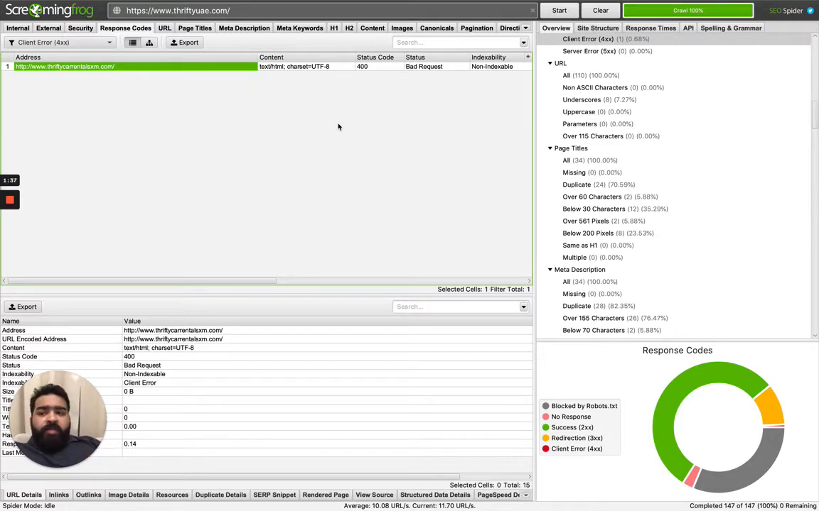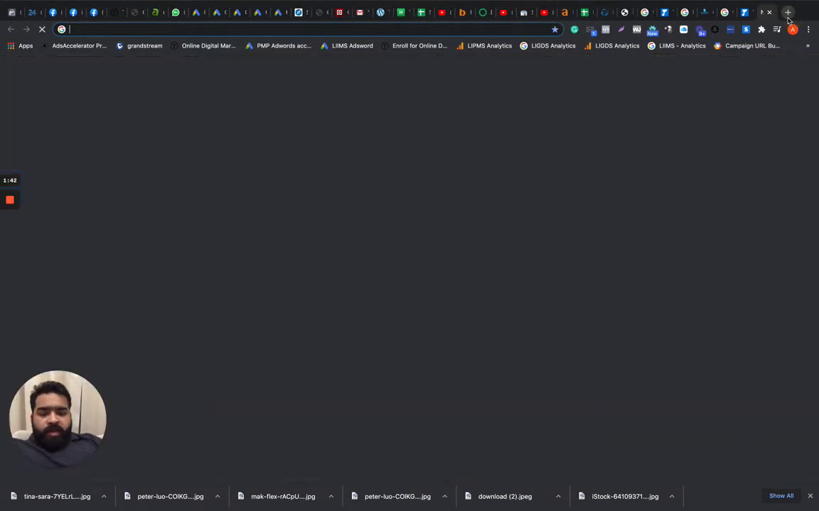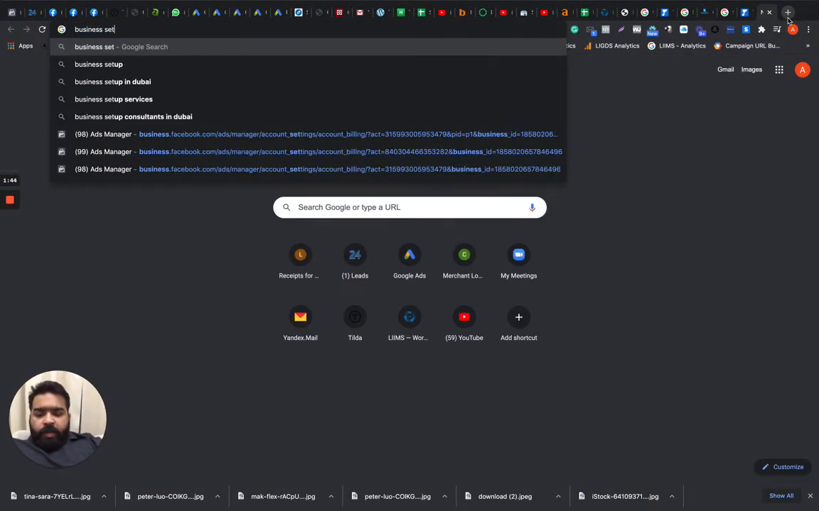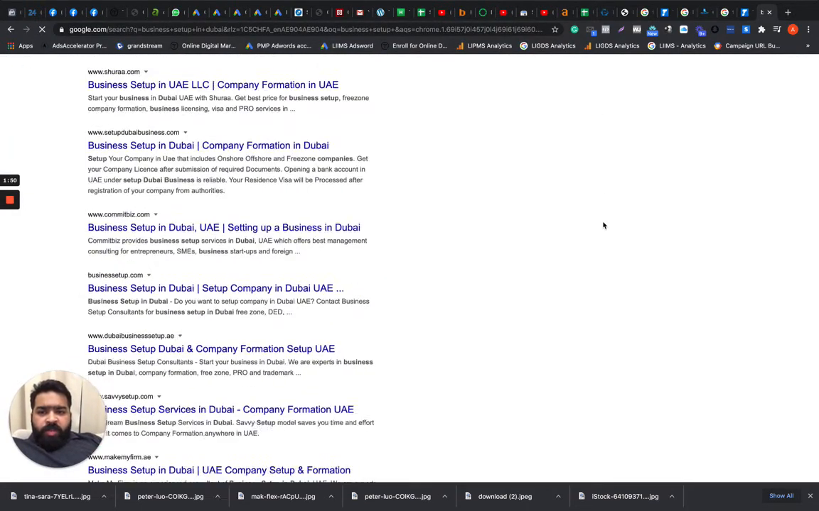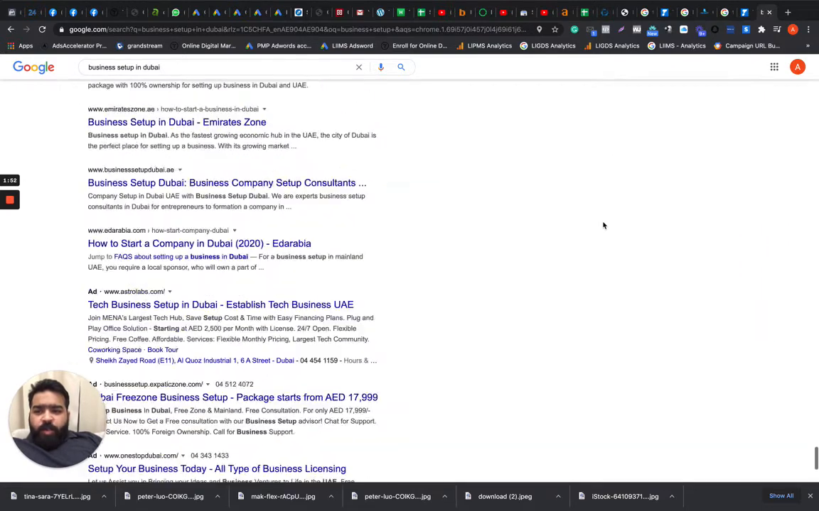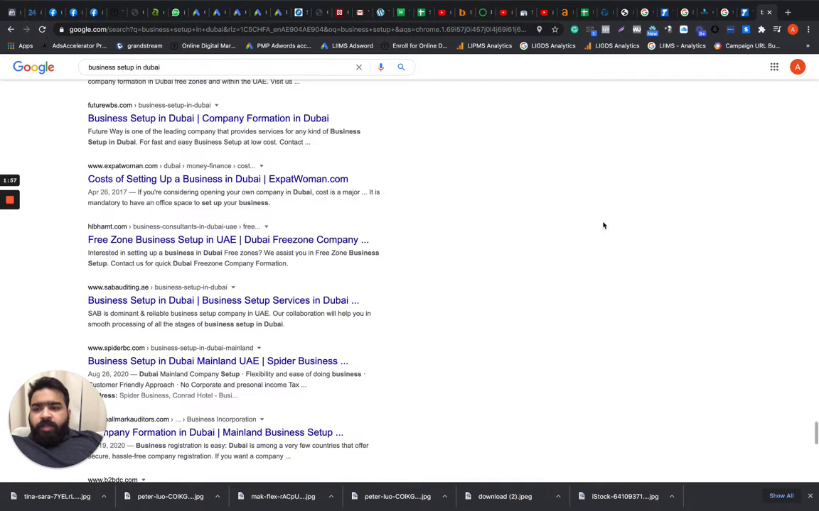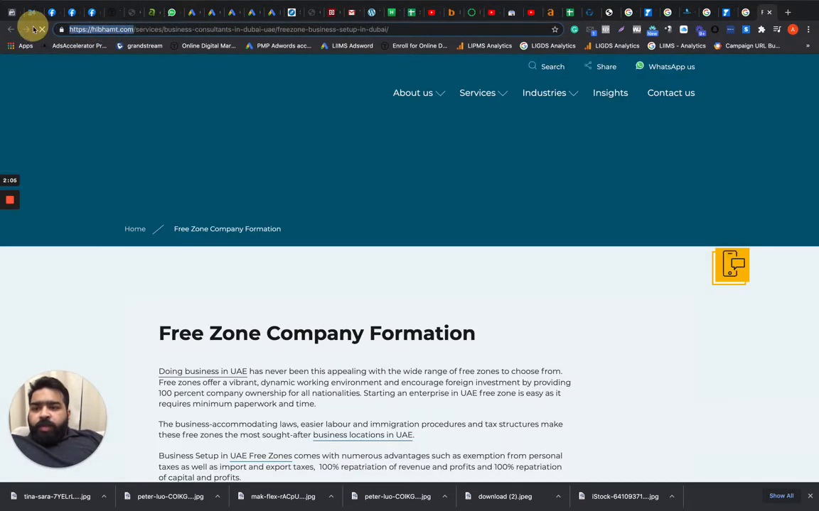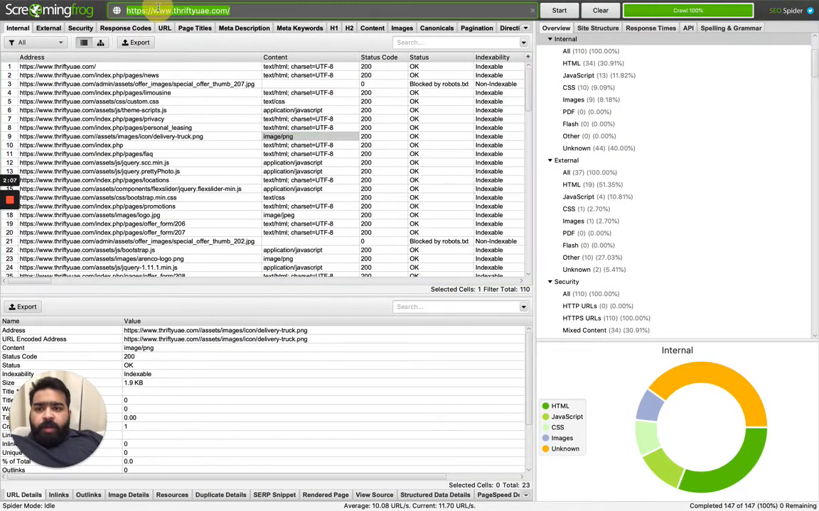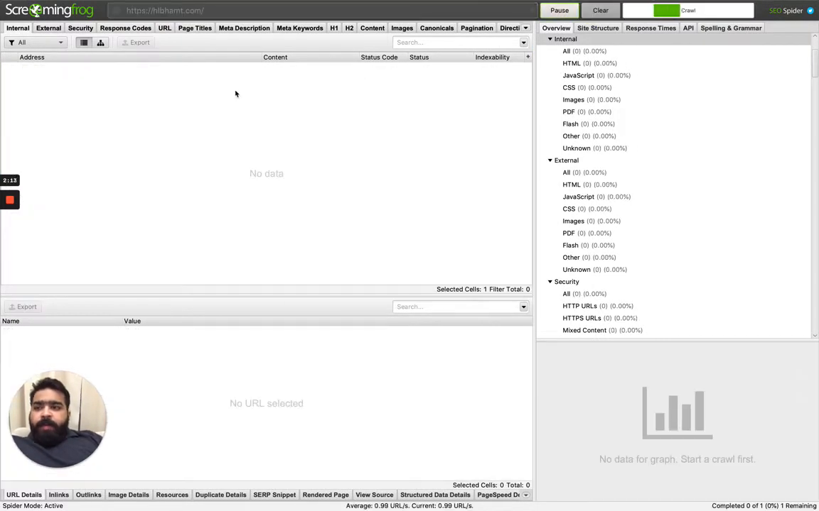Now let's go and find another client. Let's take one from the business setup category, let's say business setup in Dubai. If you want to find errors, you go to the bottom of the page and take some domain. So I'm going to choose a random domain over here. Let's say I'm going to choose this particular domain, Subcamp, for example, and I'm going to search for it.